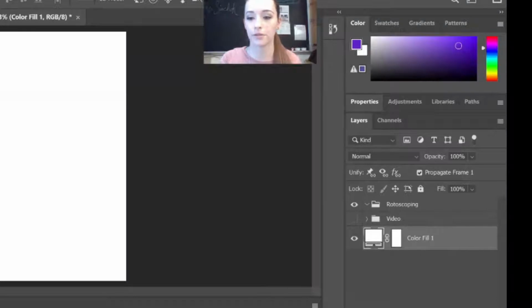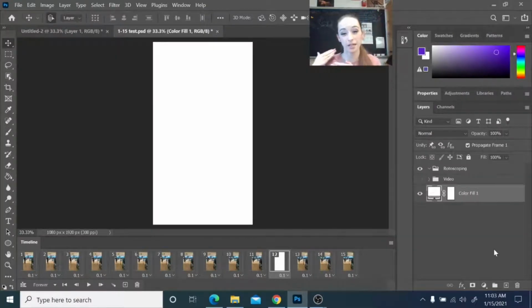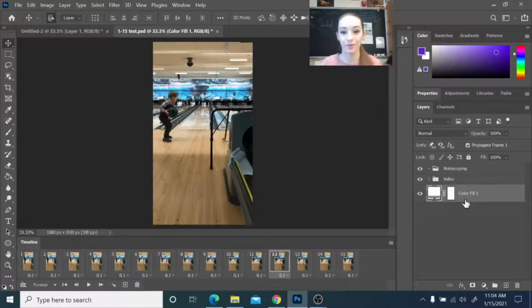The layers panel here works the same way that it did in Pixlr, so anything on the bottom is behind stuff and anything on the top is in front. So you can reorder your layers by making sure that they're in the correct order on your layers panel. So that's just going to be a solid color for me. All right, we are ready to start rotoscoping.